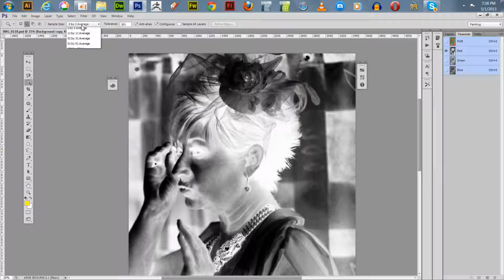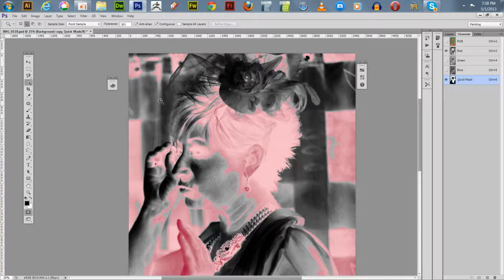So we're going to do this. Maybe we can try sample all layers. That's not going to work. So we're going to go with the contiguous anti-alias, and we're just going to go. We're going to start back here, and from here in, I'm just going to use quick mask, which is going to require a little patience. That's all it is to it. You just have to take your time and do it.